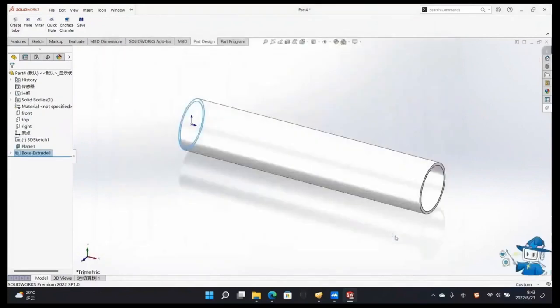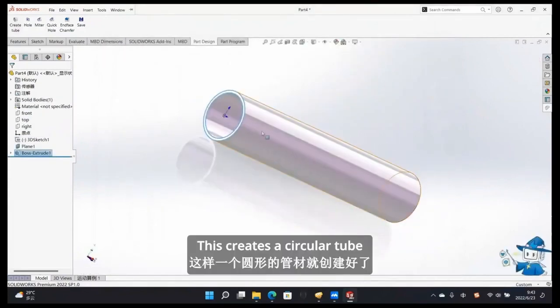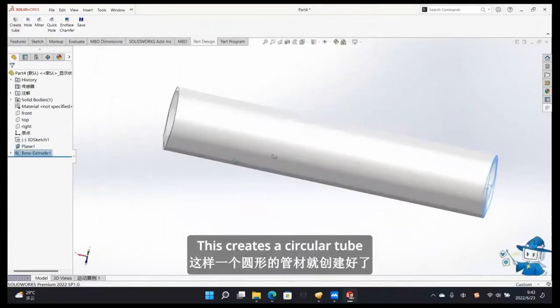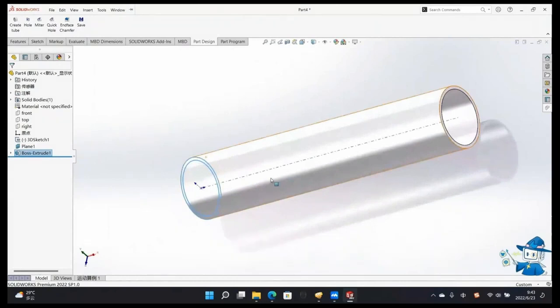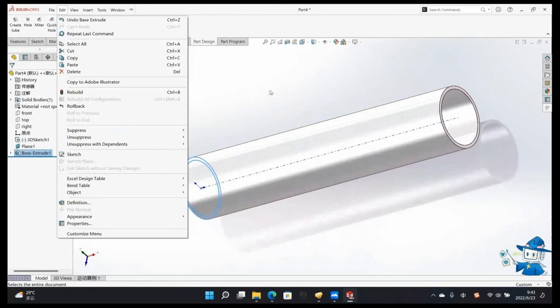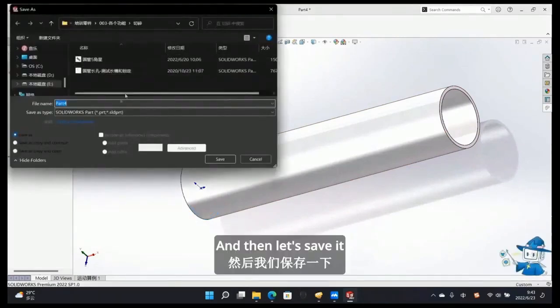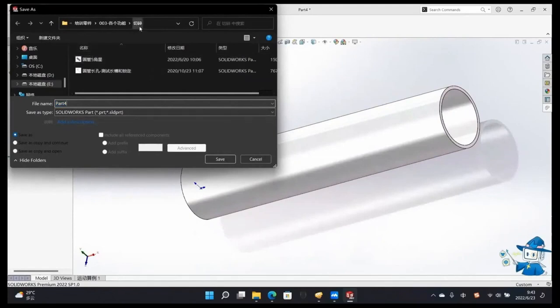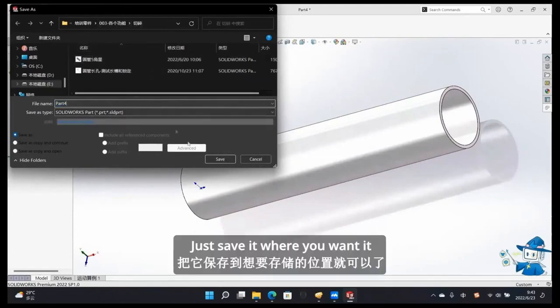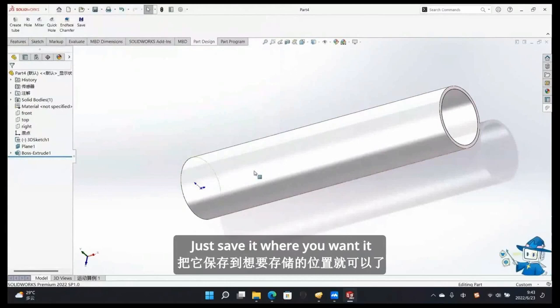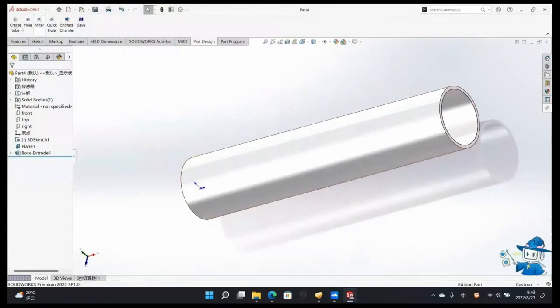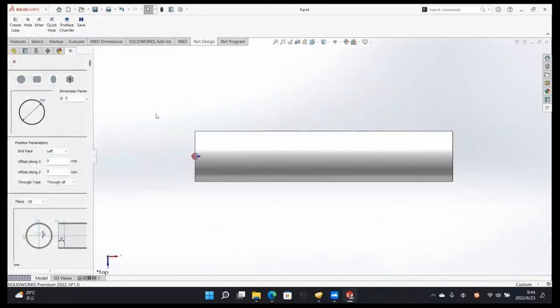Create. This creates a circular tube. And then let's save it. Just save it where you want it. Let's look at the second function.